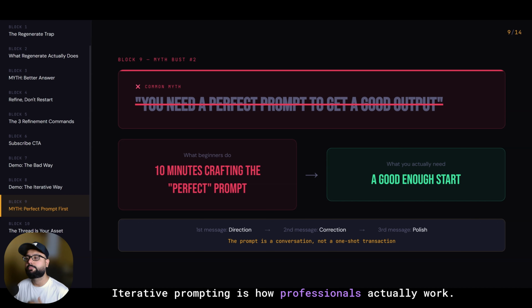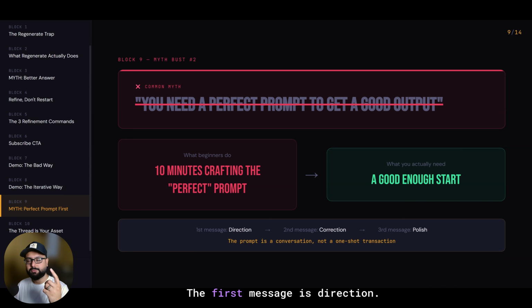Iterative prompting is how professionals actually work. Their first message is direction. Their second message is correction. And the third message is polish, right? The prompt is a conversation, guys. It's not a one-shot transaction.